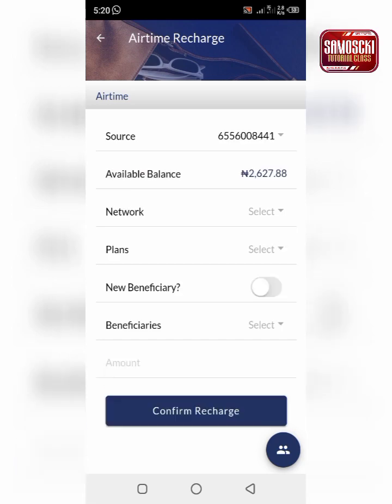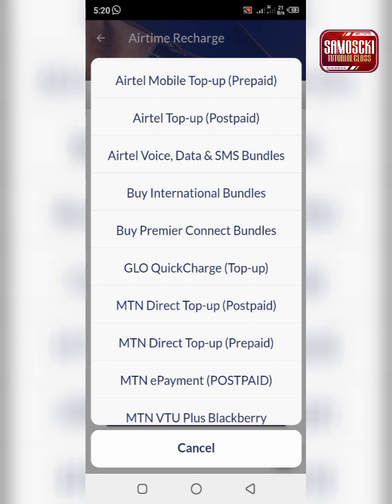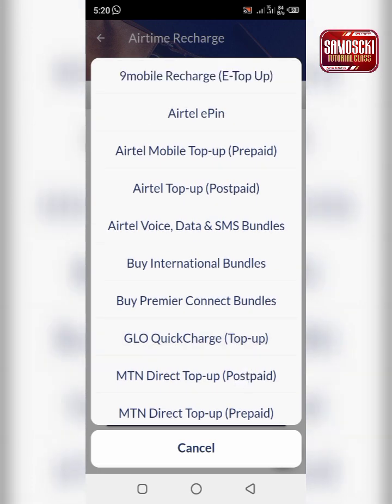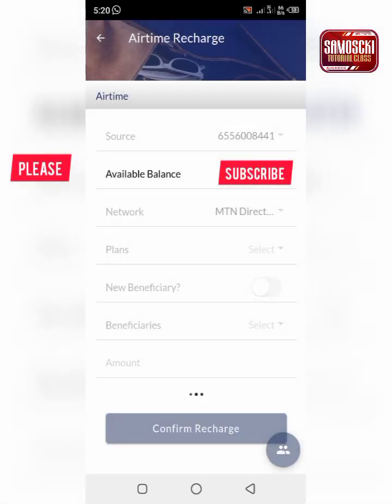Okay, what's the next thing? You click on network. You select the network. Remember, if you want to buy MTN, you click on MTN prepaid. If it's Airtel, Airtel prepaid. Go and search the meaning of prepaid and postpaid. Okay, if it's Glo, you click on Glo prepaid. You click there. Then on that plans, you select the amount of money that you want to recharge.